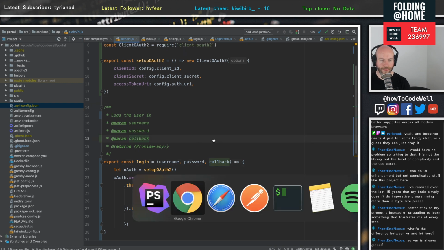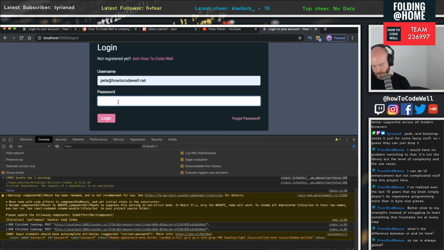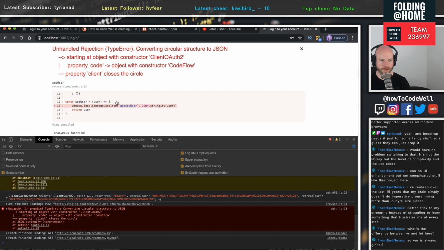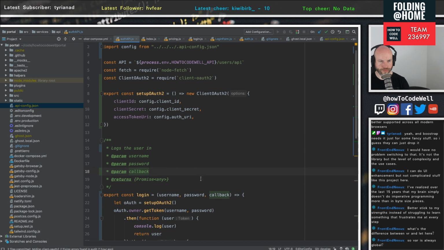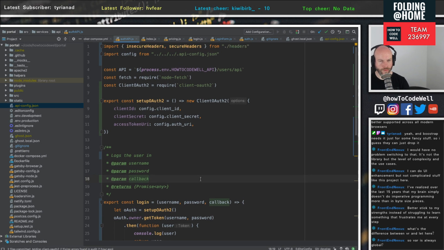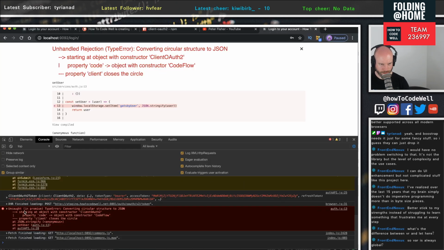All right. So let's refresh. I do like these tunes. Okay, still an issue here. Client oAuth2. Property code. I don't really understand what that means. Starting at object with constructor client oAuth2. That's correct, yeah. Property code, object with constructor code flow. I'm not sure what that is.